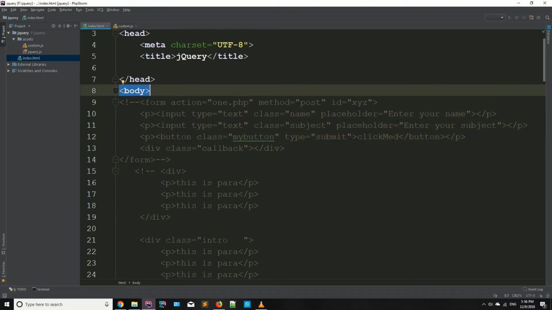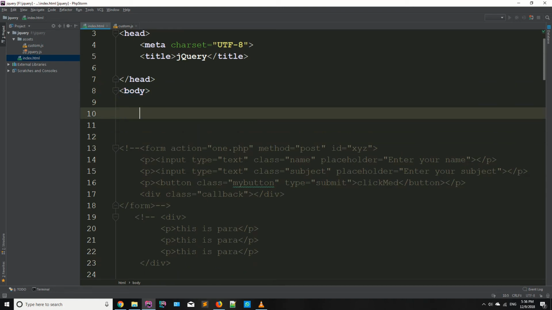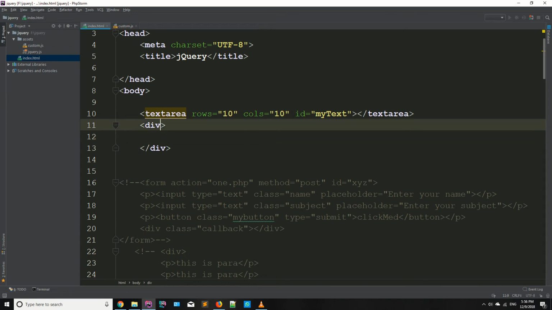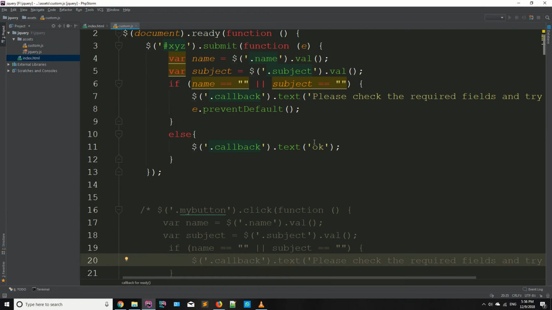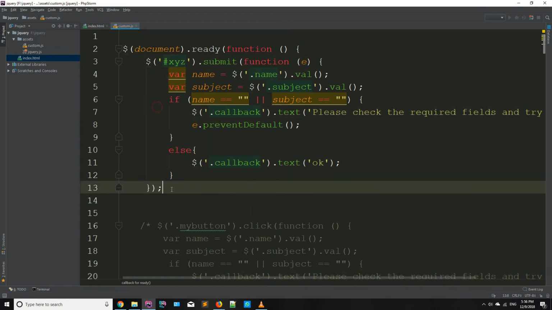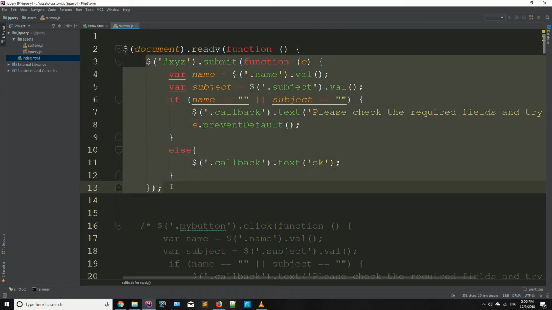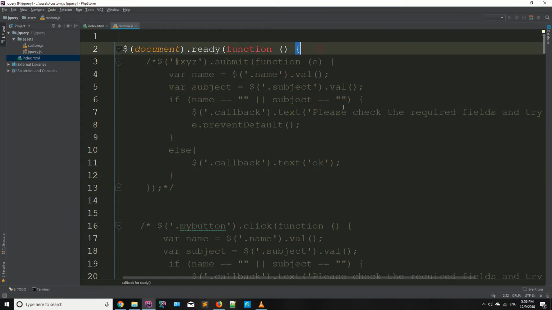As you know, you have learned how to validate a basic form. Now I'm adding a textarea, and I'm saying rows are 10 and columns are 10. I'm giving it a class or ID, and I'm saying my text. Now I'm going to use a div for the feedback. I'm saying feedback so I can easily place some code here.